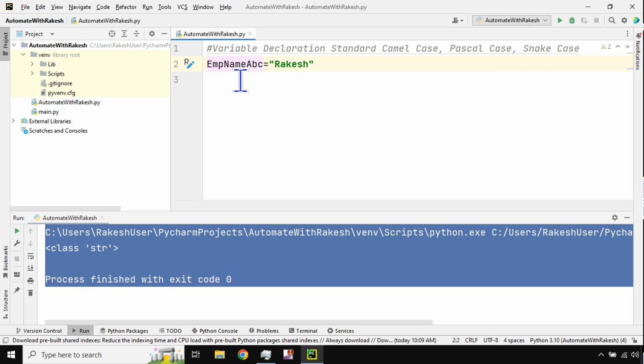And what is snake case? All the words will be in lowercase, and they will be joined by an underscore. So this will be known as snake case.